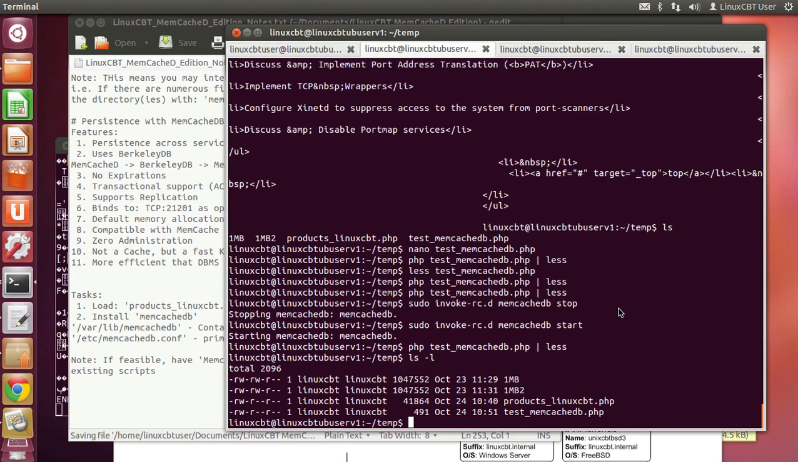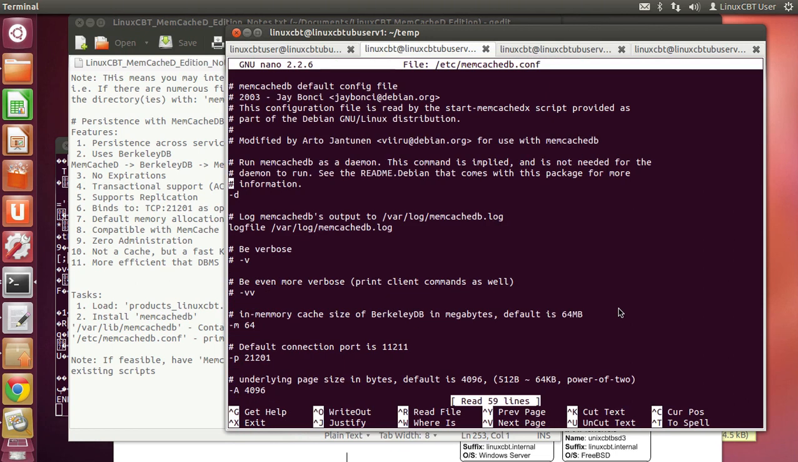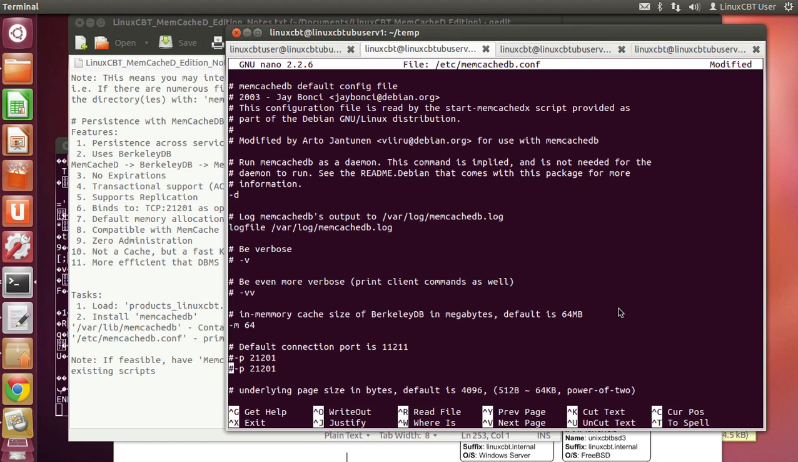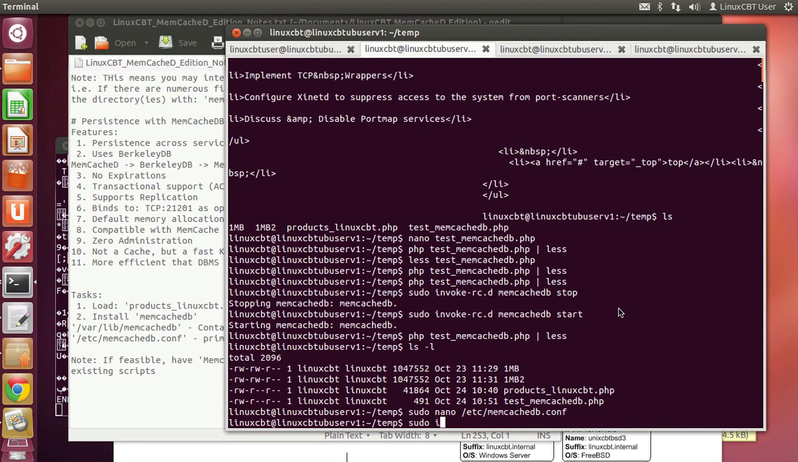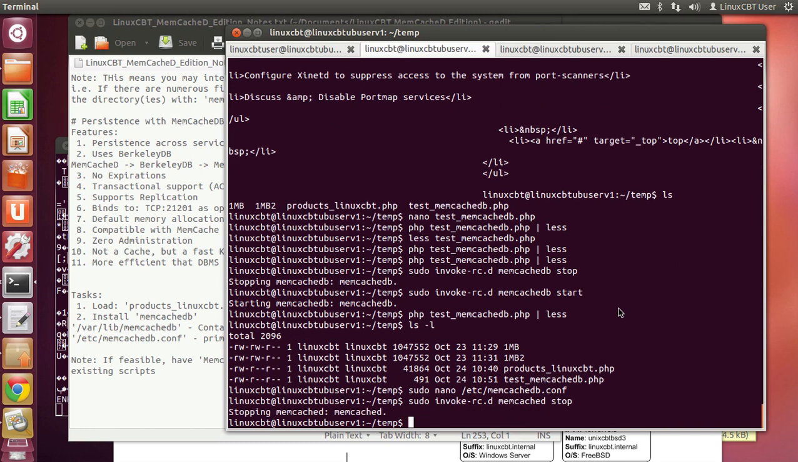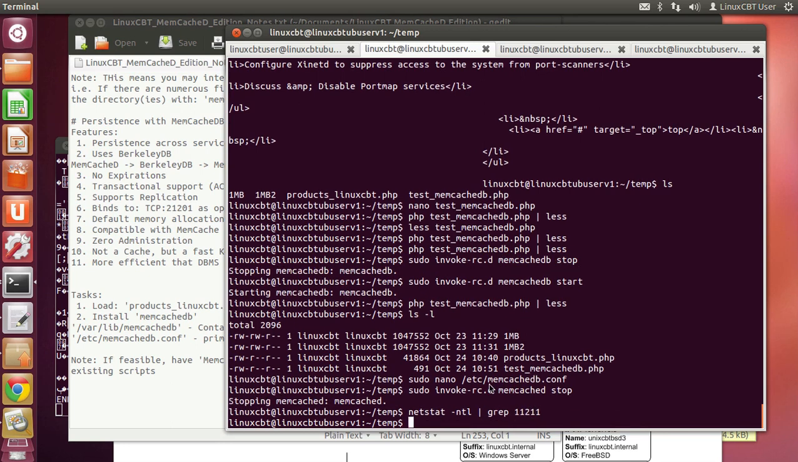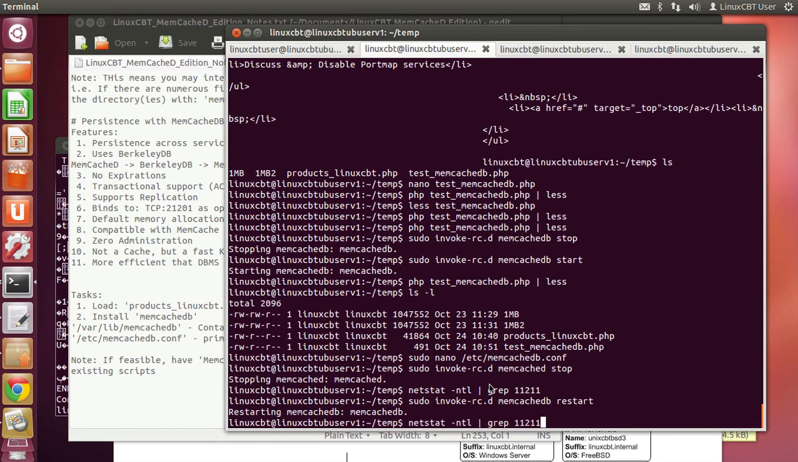So certainly if we were to sudo nano etc memcachedb.conf and change this by commenting it to your typical 11211, then stop using sudo invoke memcached, so that releases the resource. So netstat -ntl should reveal that 11211 no longer exists. And then let's restart memcached. So let's find a sudo invoke and then re-netstat momentarily. So the port is really immaterial.